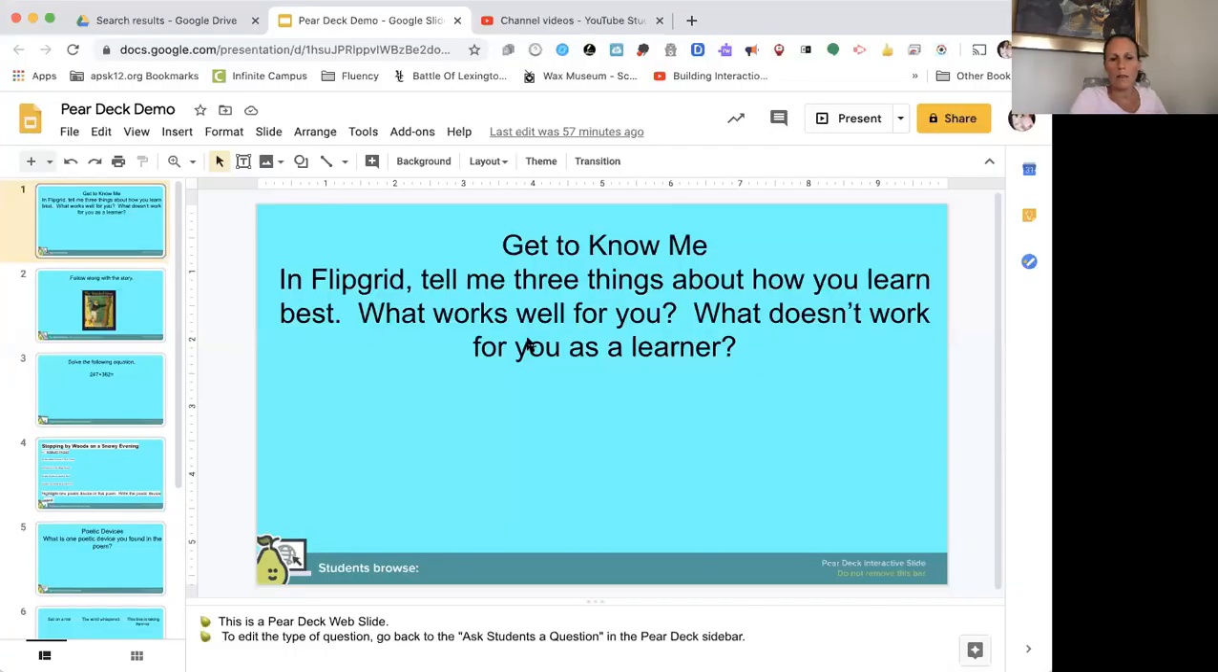Hi, today I'm going to show you how to use Pear Deck, which is an add-on for Google Slides. So the first thing you would do would be to create a Google Slide deck with everything you wanted to teach your students in that lesson.